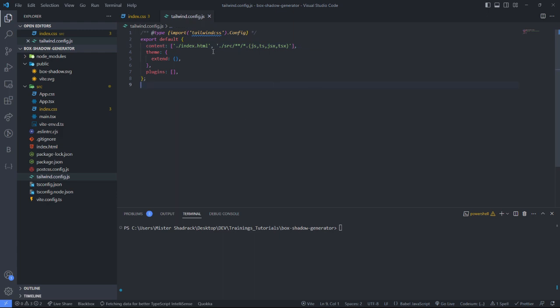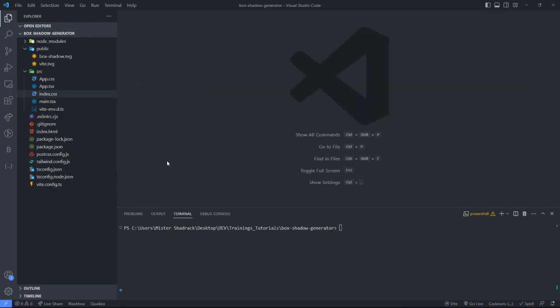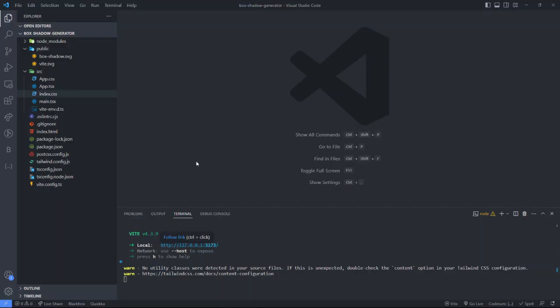Alright, so with that done, I think we can now try and start the app and see if everything is working okay. So I'm going to do npm run dev. And as you can see here, everything is working fine. Our Tailwind styles look like they've been applied. Yeah, so we can start working on our application now.